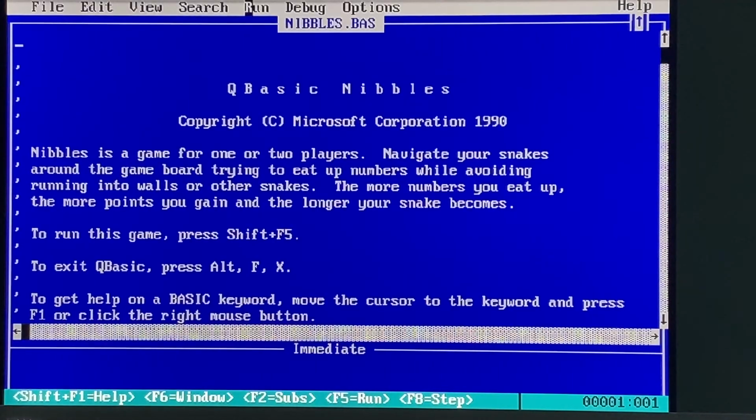One of the more fun games that I recall from the DOS days was something called Nibbles, and this was an example QBasic program that came with DOS. And Nibbles was a traditional Snake game.